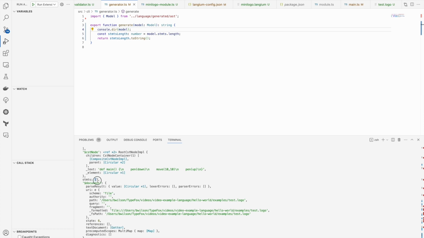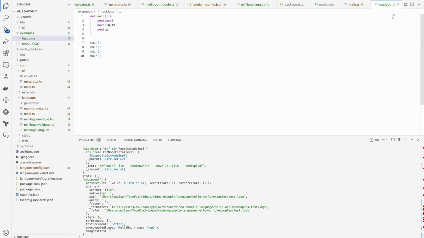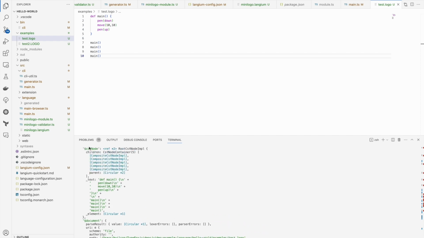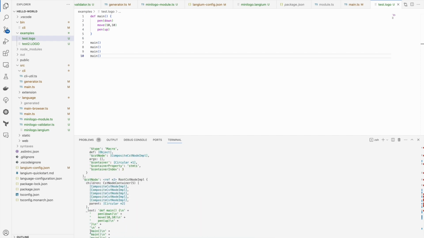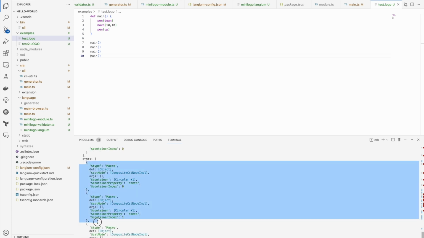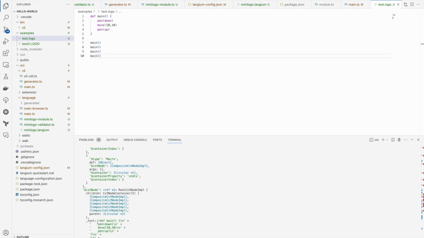Wait, no, that's definitely not right. Okay, yeah. It's an empty array, so wait, maybe something is wrong. Oh, wait, yeah, we did. We deleted all the statements. That's correct. Okay. Now there are statements. Where are statements? There are statements. Okay. We're looking around. Yeah, so that's what we were expecting. 4 statements corresponding to 4 invocations of the main definition.